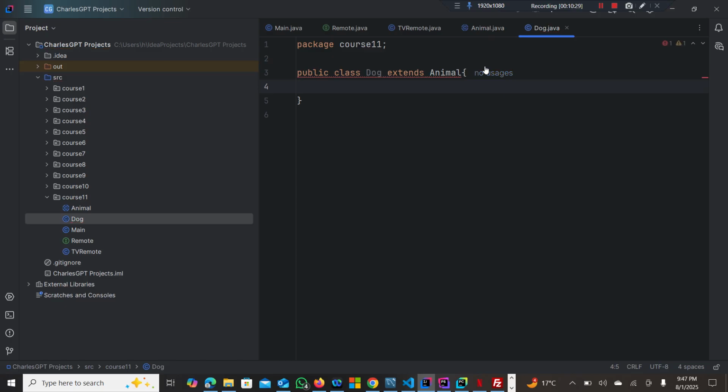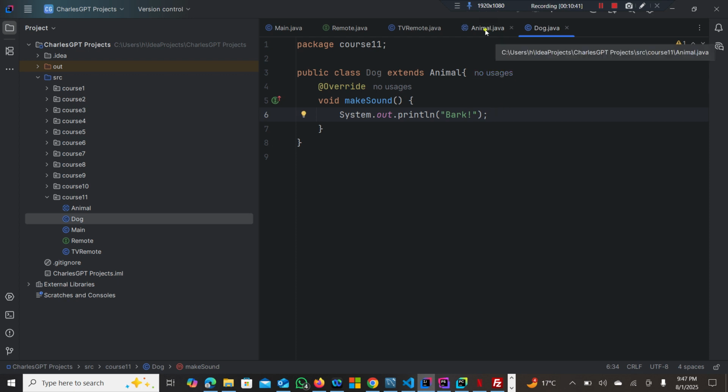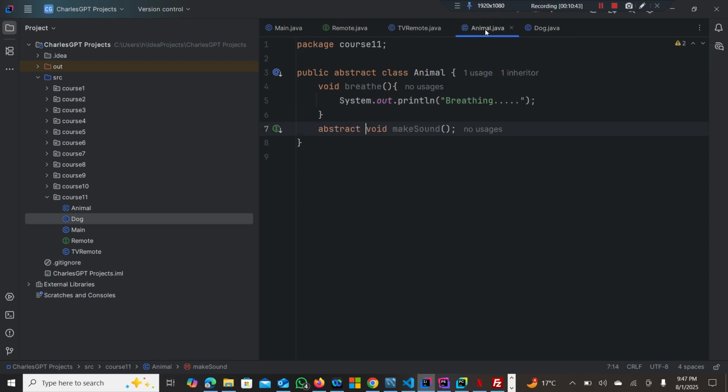So I'll just call this void make sound, override the void make sound. I'll just say SOUT tab, the sound of a dog. I'll say bark, bark. So you see there is no longer an error. So automatically, since it's extending the abstract class, Java is giving it the breathe method that is in the abstract class. So that is it.